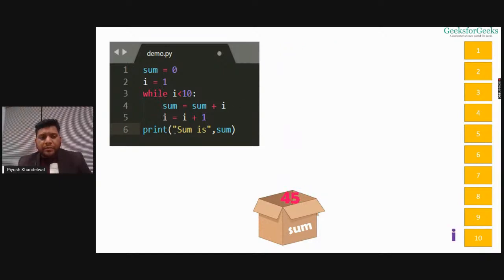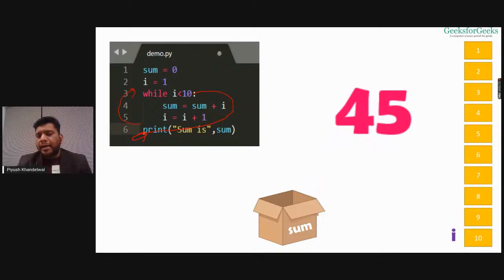Now, when I will be incremented to 10 over here, I'll go there. I is less than 10. 10 is not less than 10. So what will happen? I'll get out of this loop and will move to this print statement here. And this print will print the value 45. So now you might have got why we were getting that value 45 after running this program. I hope this makes sense.